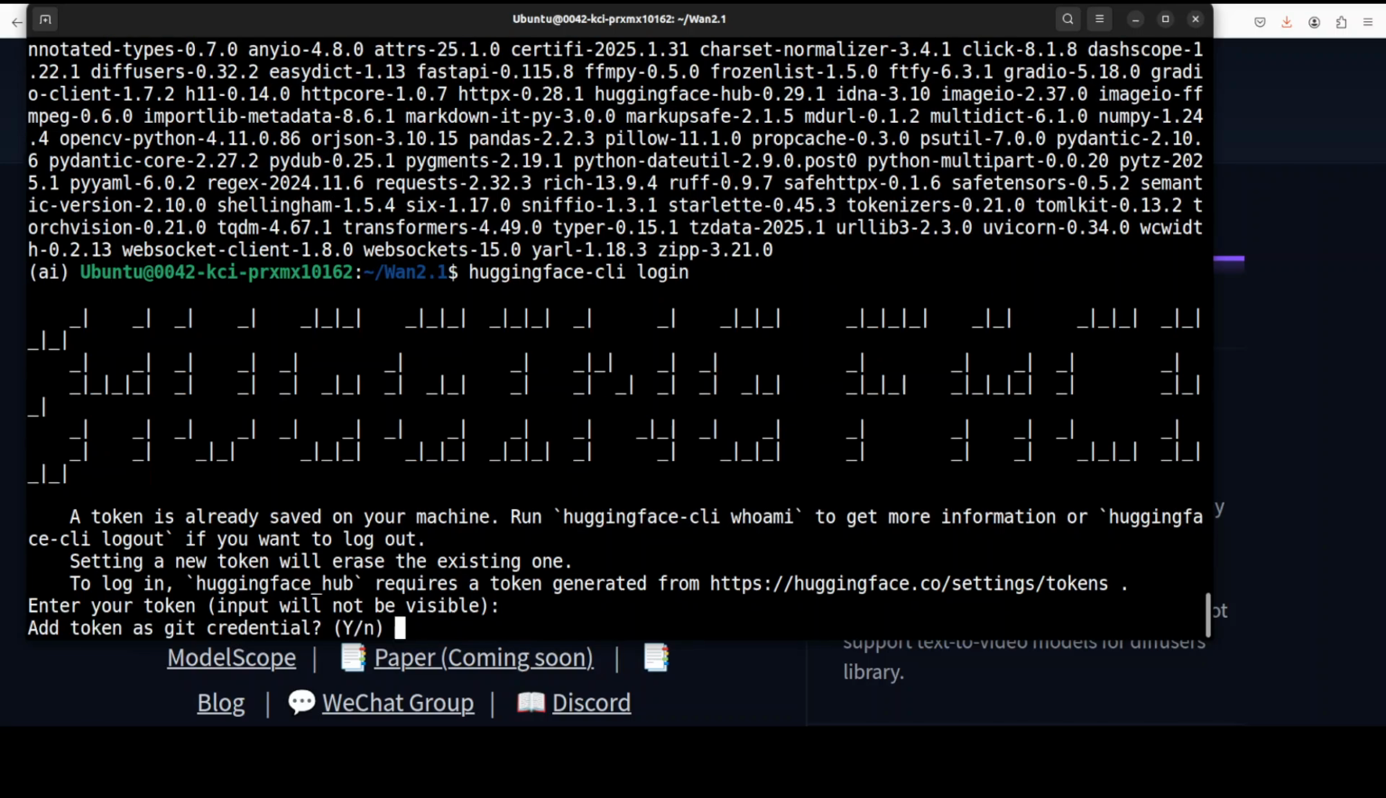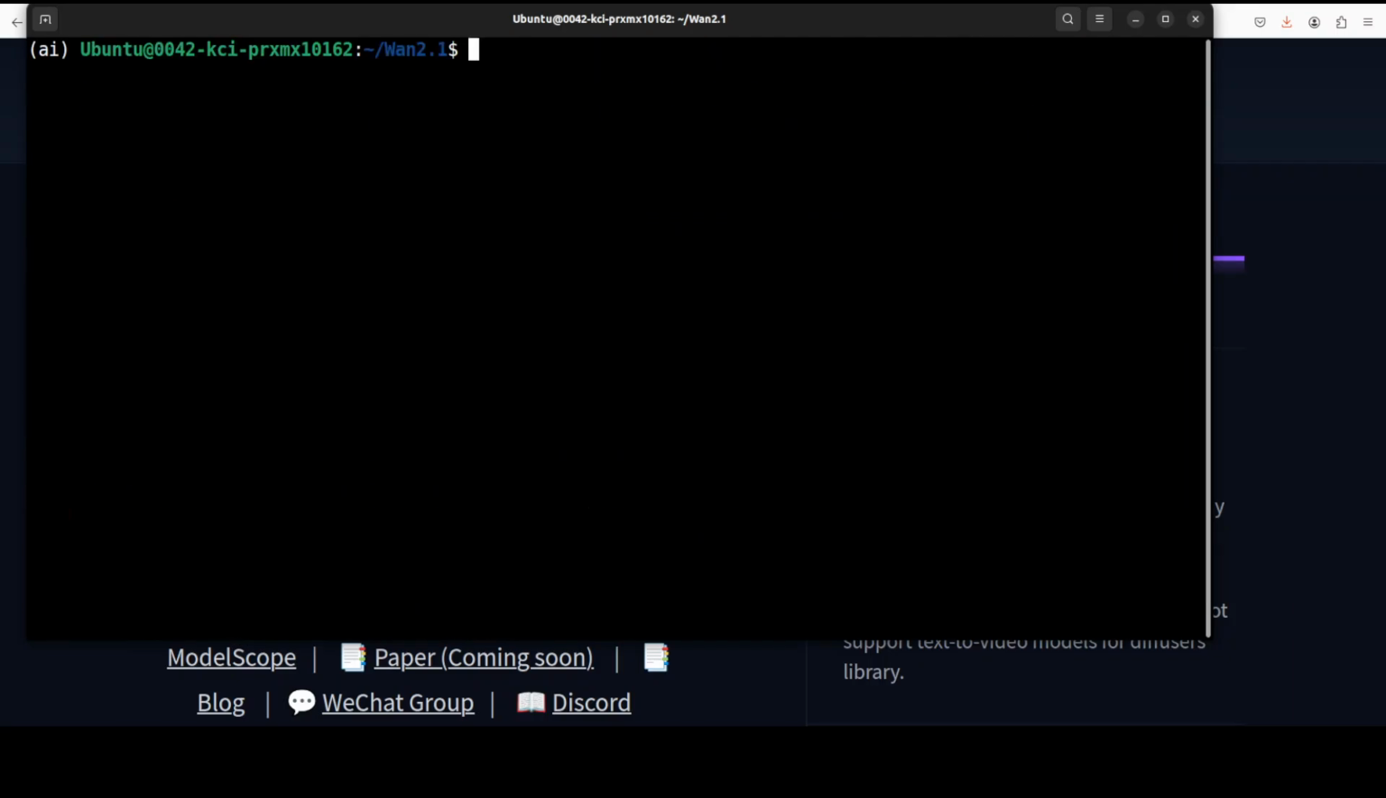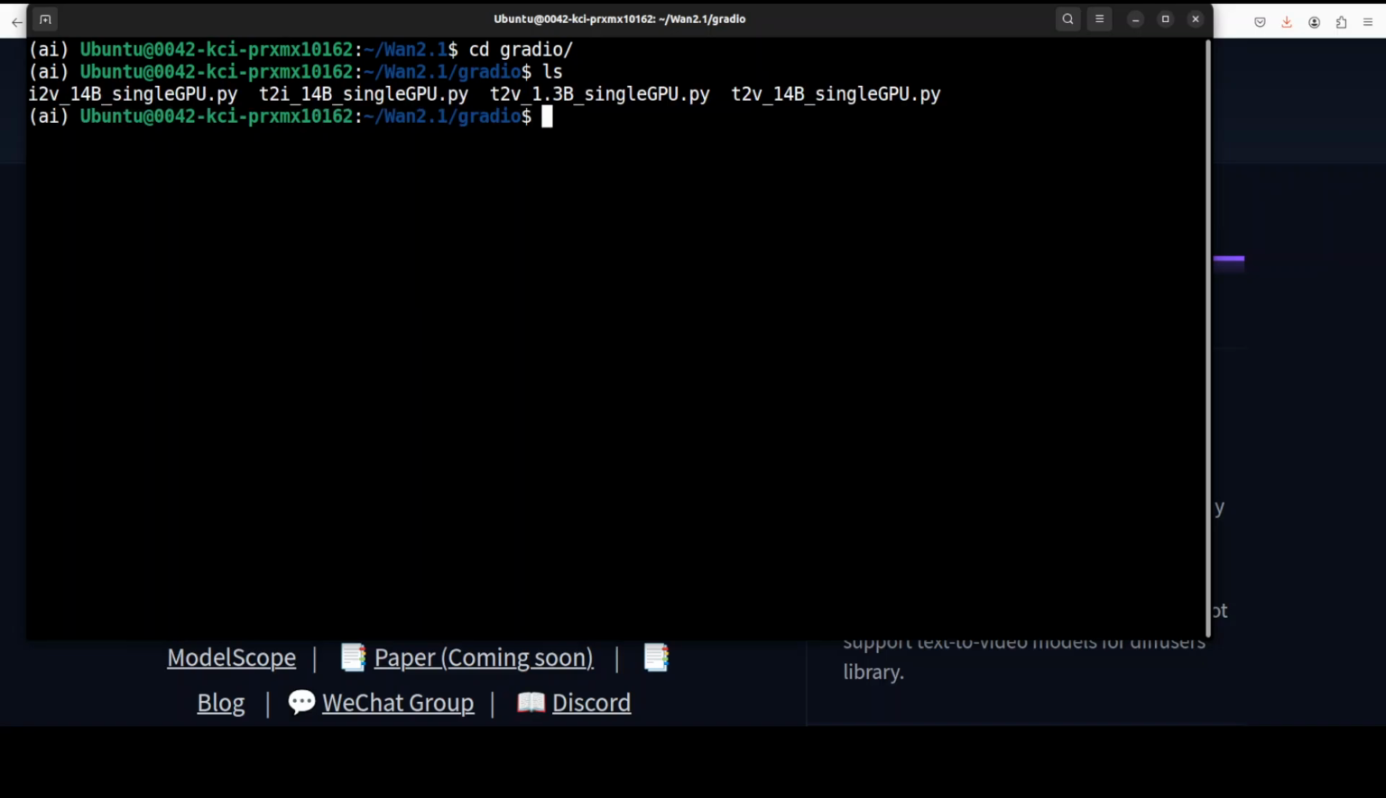So I'm just putting in my token here, and then my login is successful. Next up, let's go to their Gradio folder and from there we need to run our image to video. And if you want to run the text to video, if you just ls here, you will see that they have shared scripts for all of it.